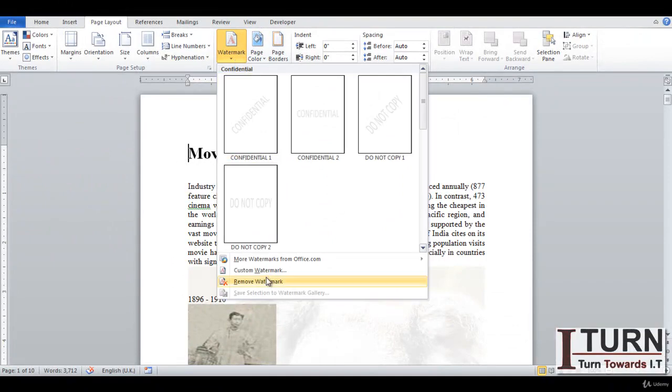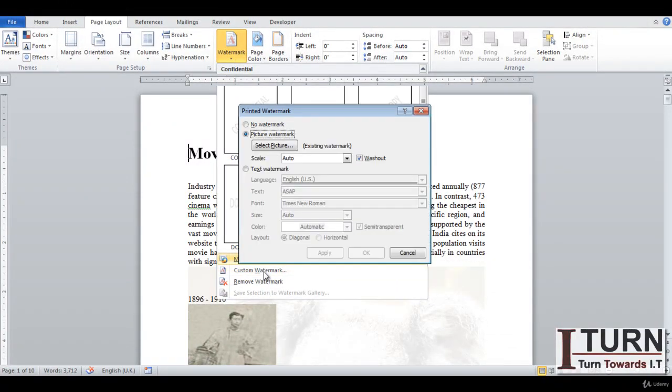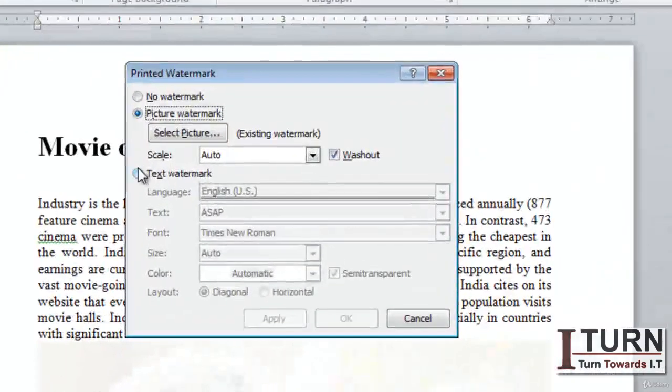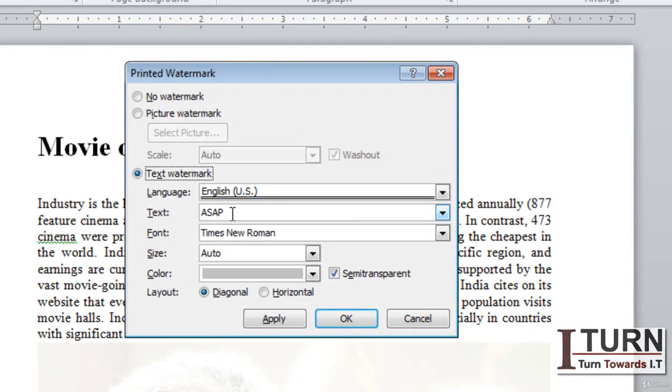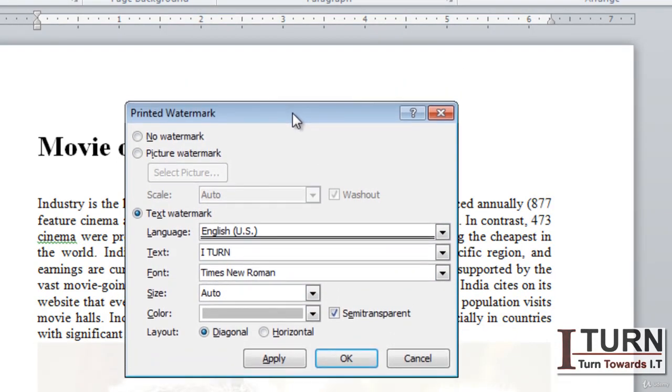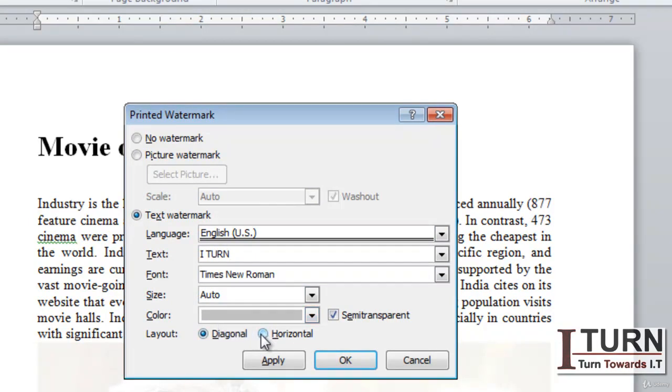However, if you want to give any text, not an image, go for Text Watermark, and whatever text you want to give, let's say I'm giving my institute name. Whether you want this in the diagonal manner or horizontal manner, you can do the selection. I have selected diagonal, apply.